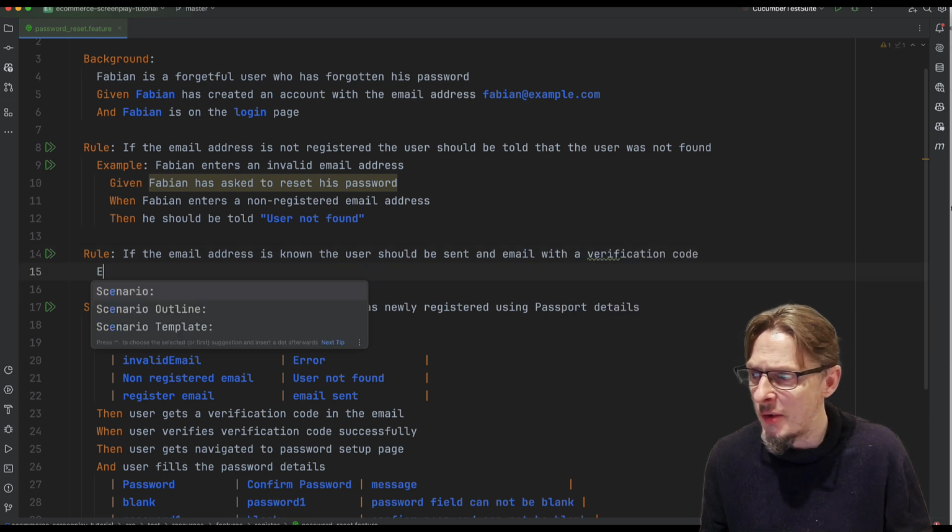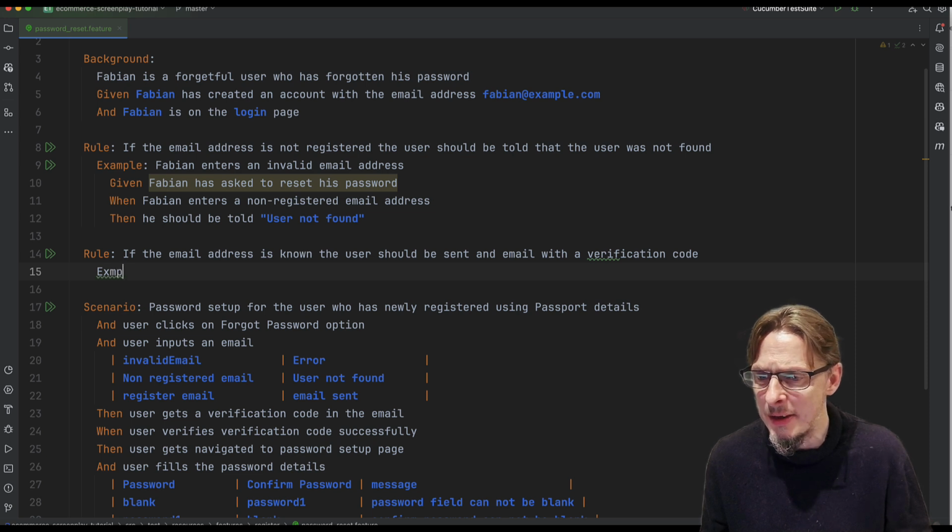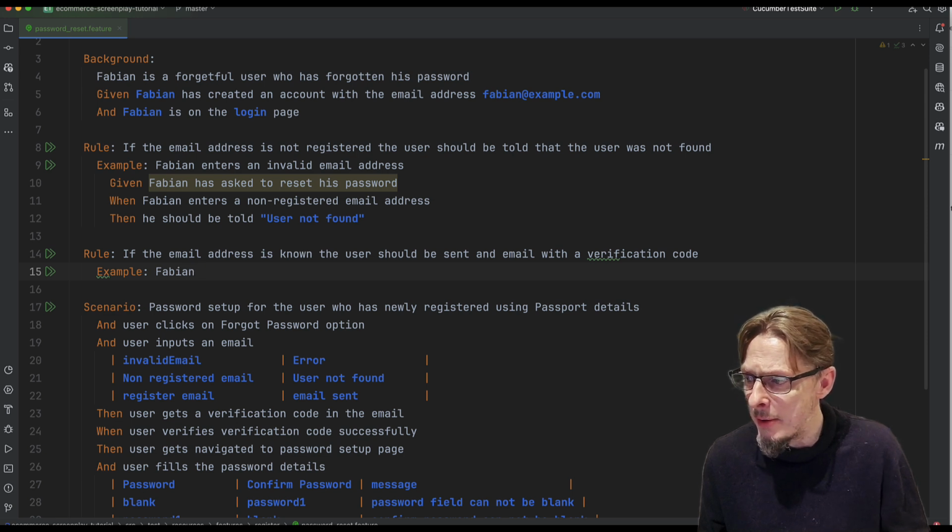Notice how I'm really spelling out the business rules, spelling out the behavior. If I come back to this later on, I will get a very clear understanding of what's going on, how the application is meant to behave. So we have Fabian. What's he doing? He's entering his email correctly.